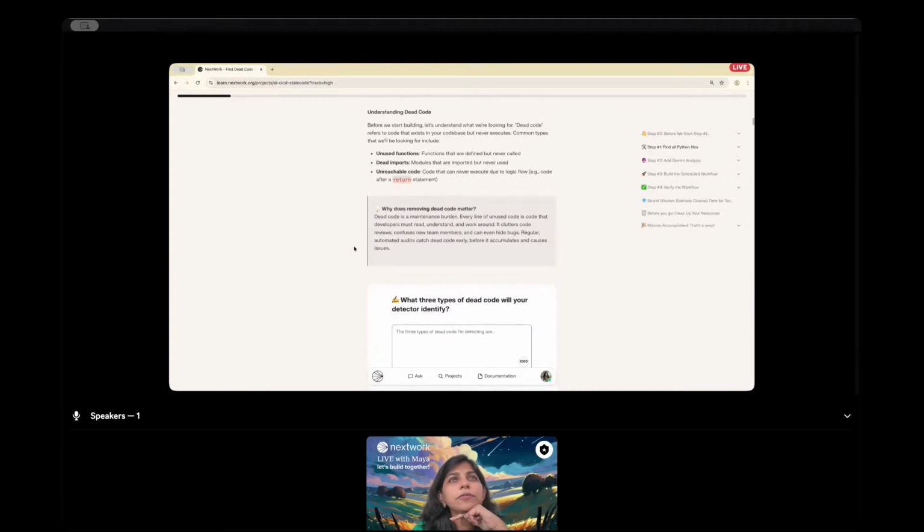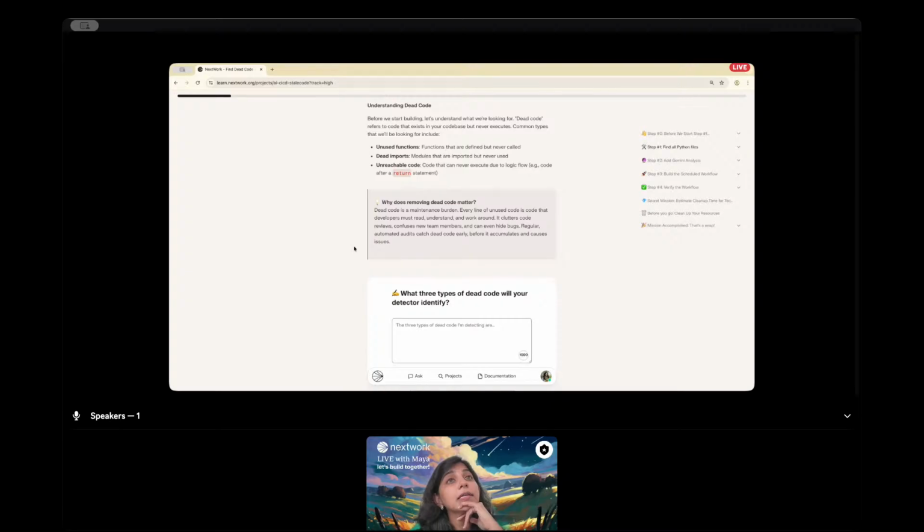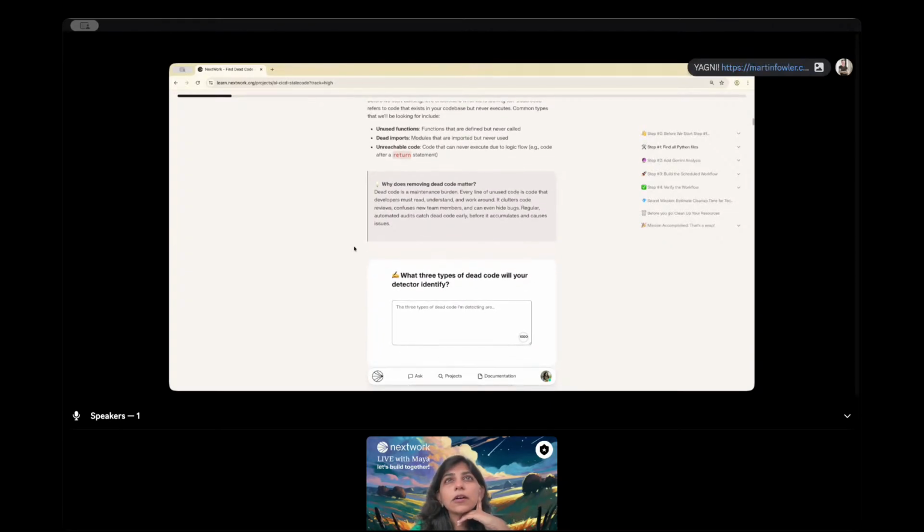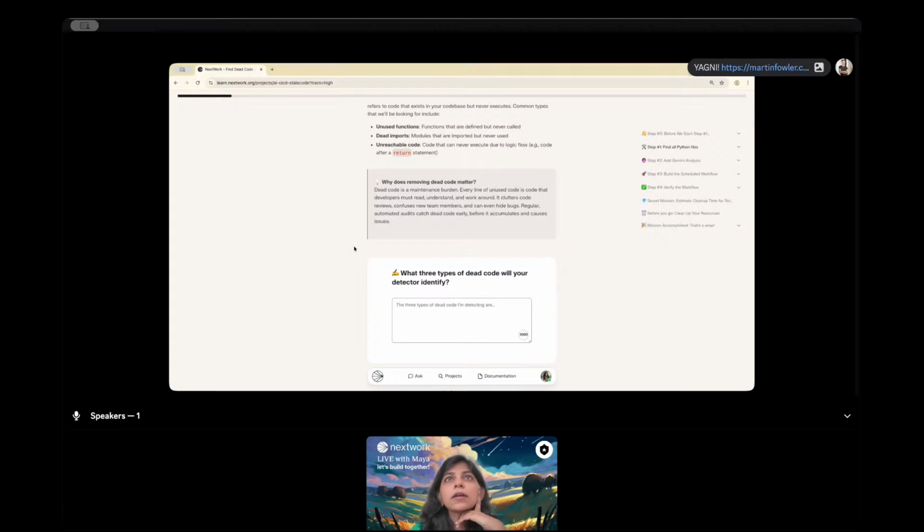Why does removing dead code matter? Dead code is a maintenance burden. Every line of unused code is code that developers must read, understand, and work around. It clutters code reviews, confuses new team members, and can even hide bugs. Regular automated audits catch dead code early before it accumulates and causes issues.